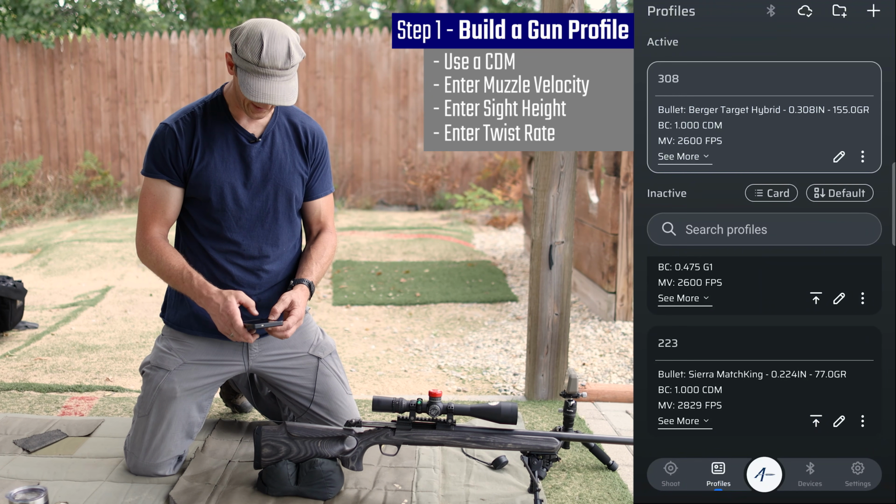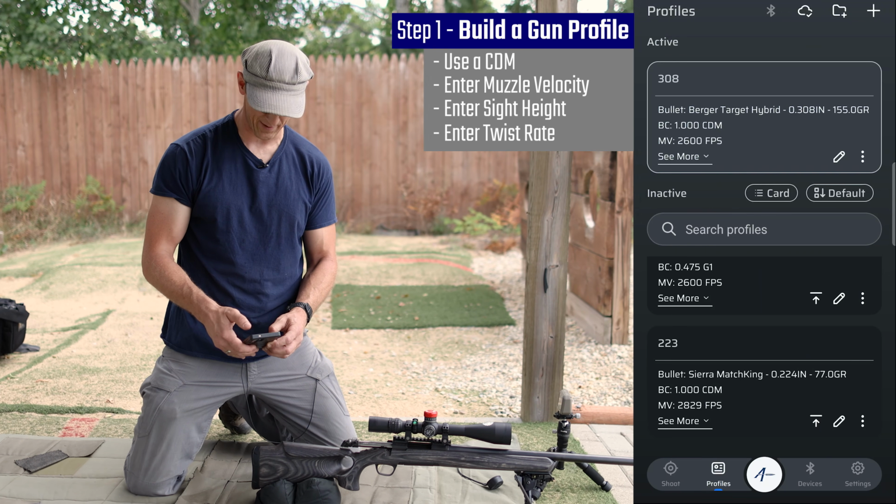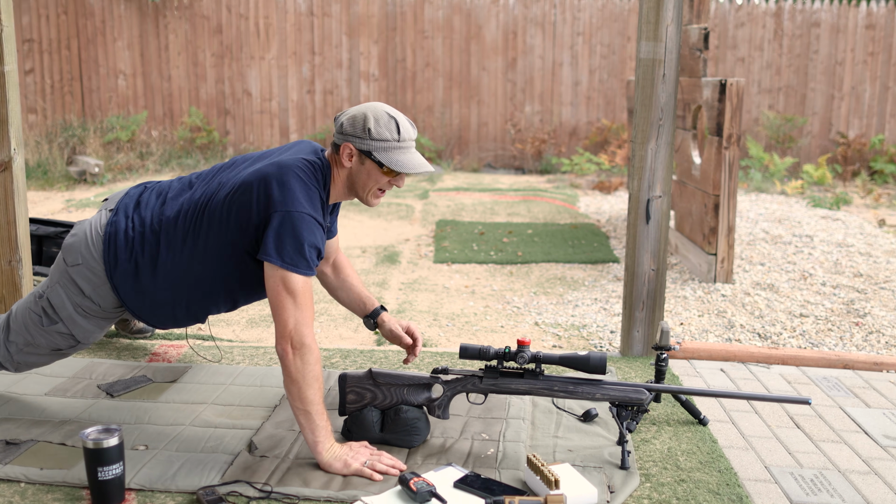We're going to make 308 current. When we get our muzzle velocity measured, we'll come back and finish that part. For now, we're going to get the 100 yard zero and velocities.